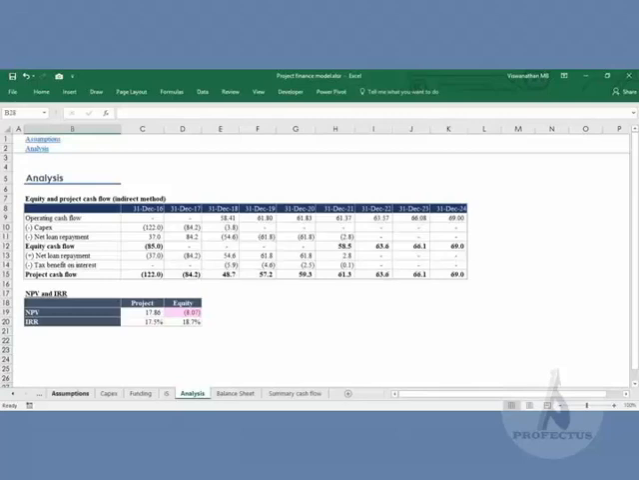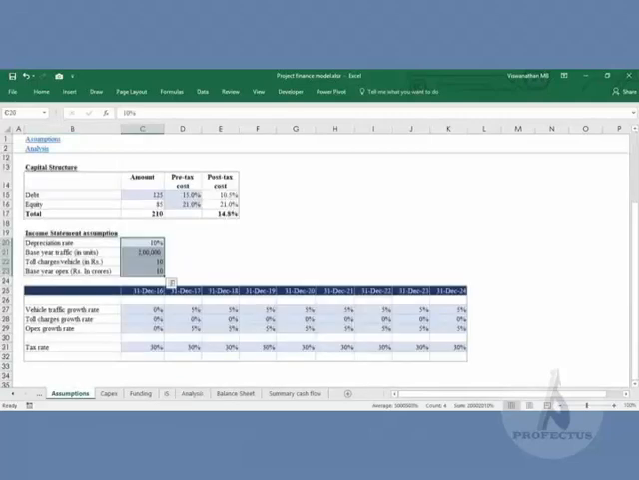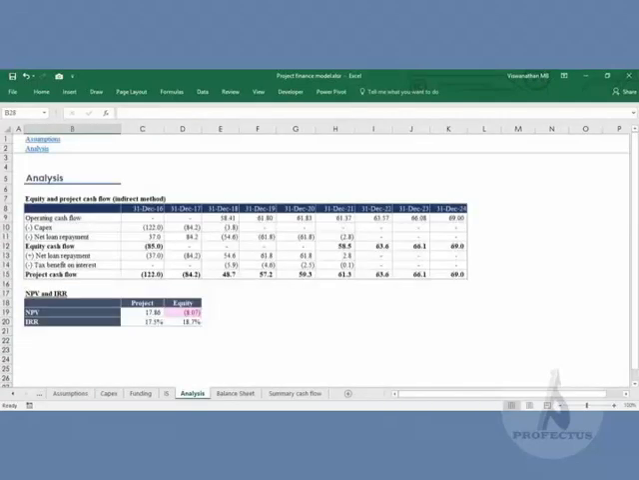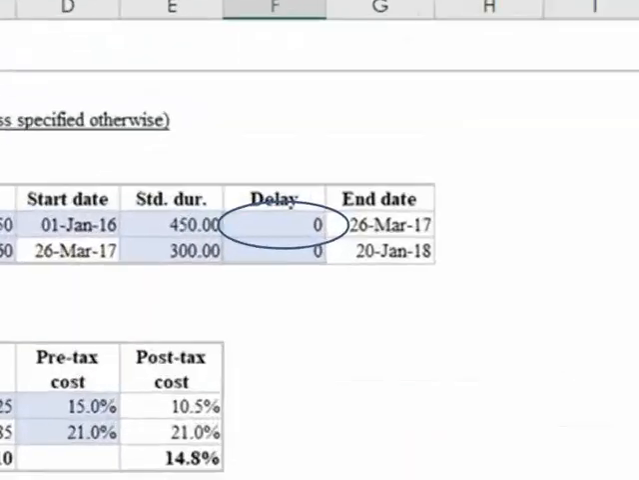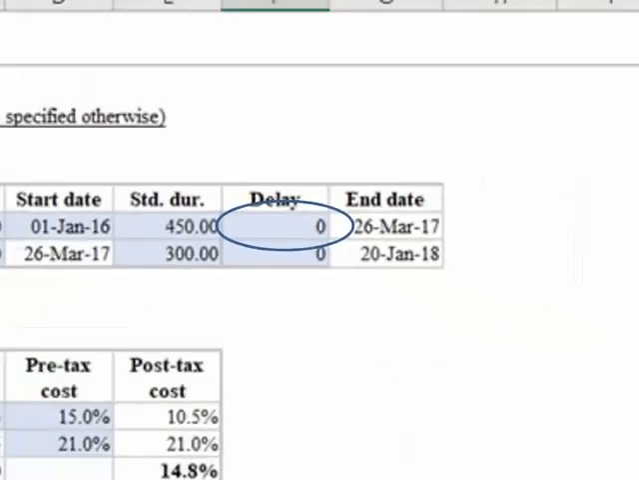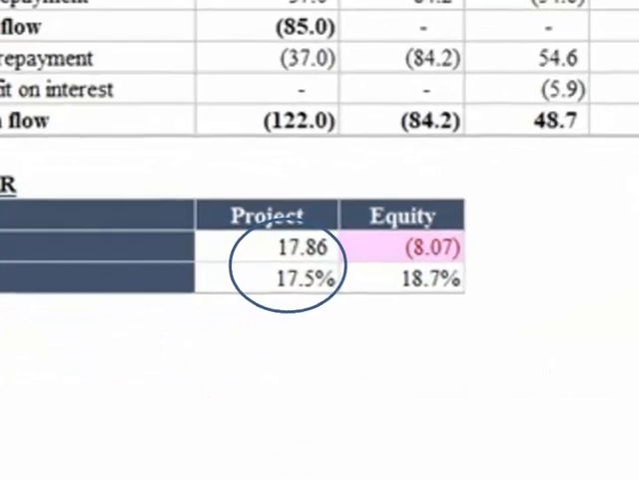What we would need to do is to evaluate the impact of changes in some of the assumptions on NPV and IRR. We shall first see how to make a one-dimensional data table. In this, we shall evaluate the impact of any delay in our project on the NPV and IRR.